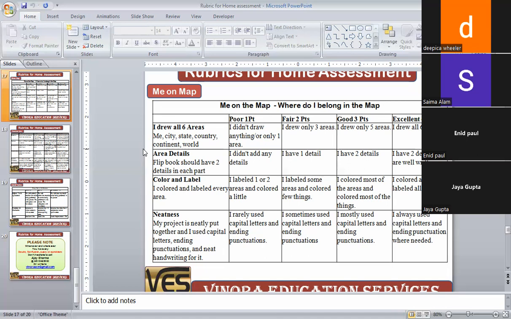Color and labels, I told you just now. If one or two labeled areas are colored a little, that is poor. But when we go for the excellent one, we see 4 points are given when the child colors all the areas and the labeling is all done very correctly. We go for this. Clear to everybody? Right. We move further.